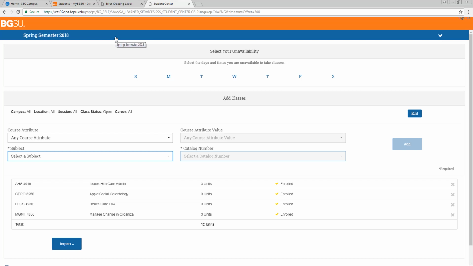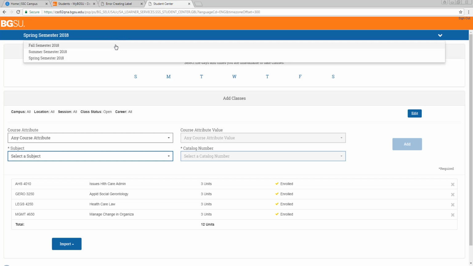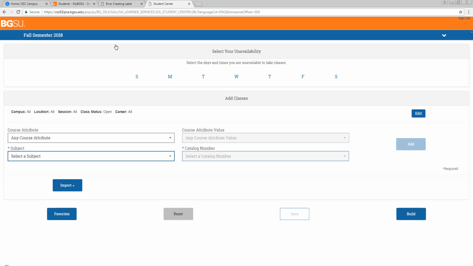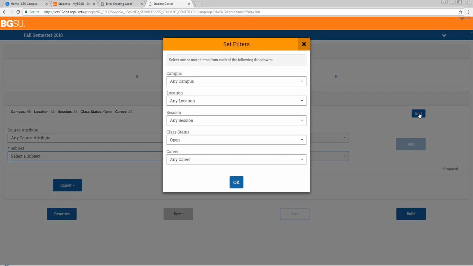Once the page loads, click on the term at the top of the page and select the desired term that you are looking for classes. Under the Add Classes button, press the Edit button.